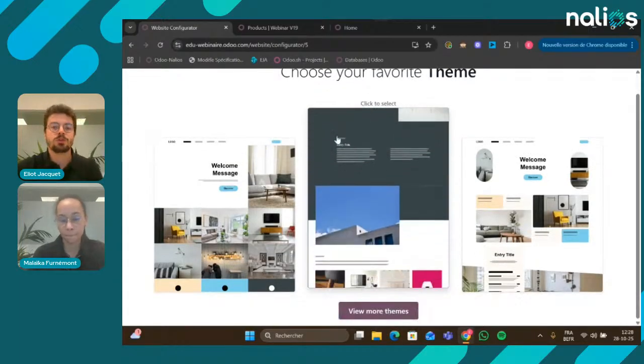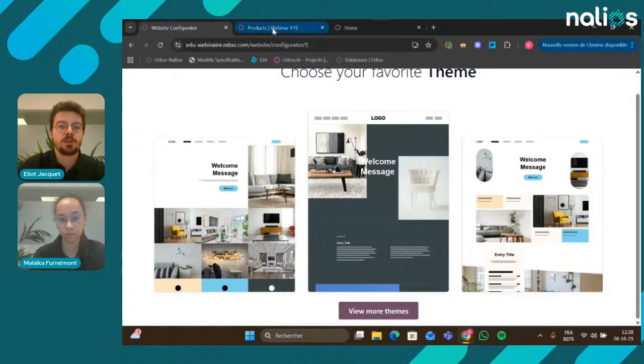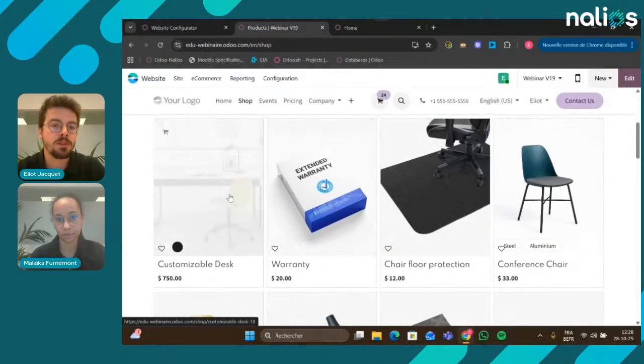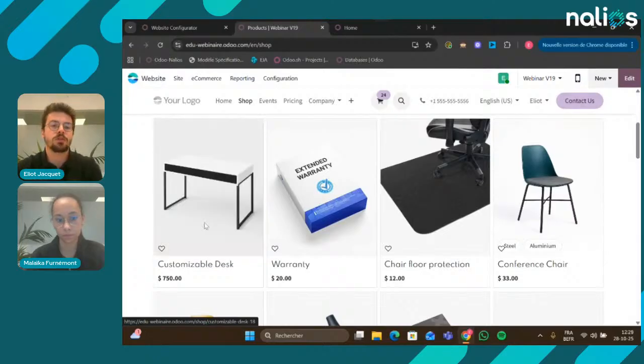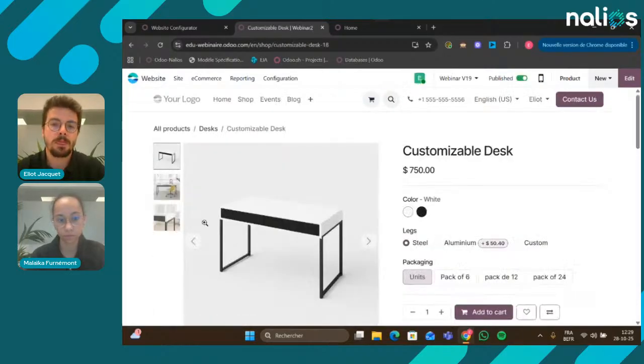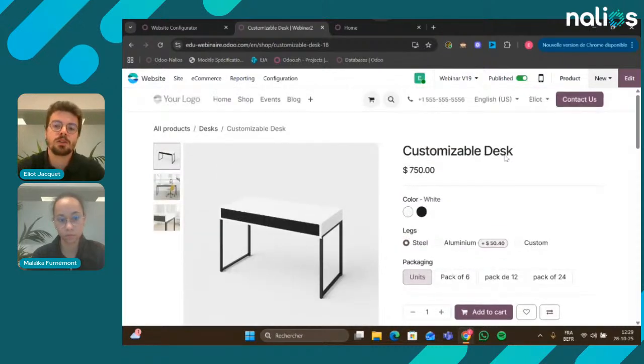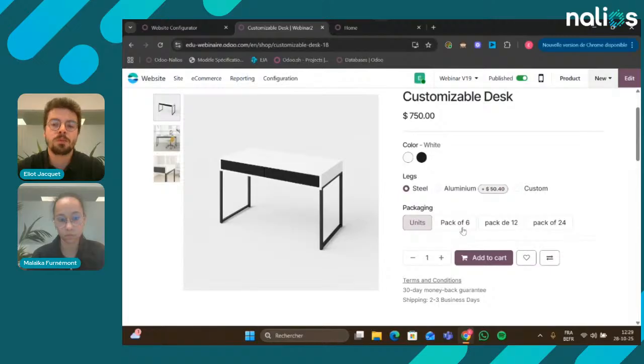I will not go to the end of it because otherwise it's going to take too much time to create the website, but let's now go into the possibility to create more products, to have multiple units of products. Now we have this new field called packaging that will allow your customers to order one product, but per pack of multiple units.